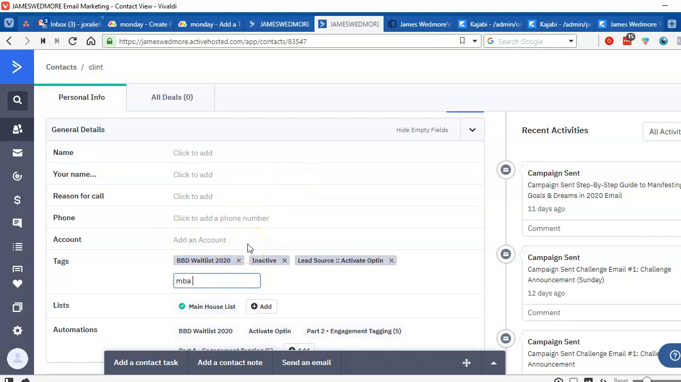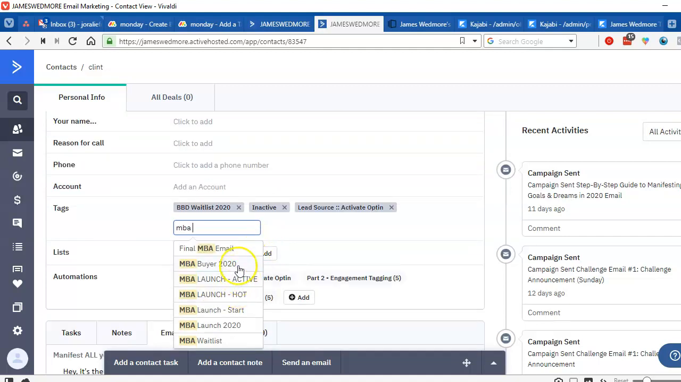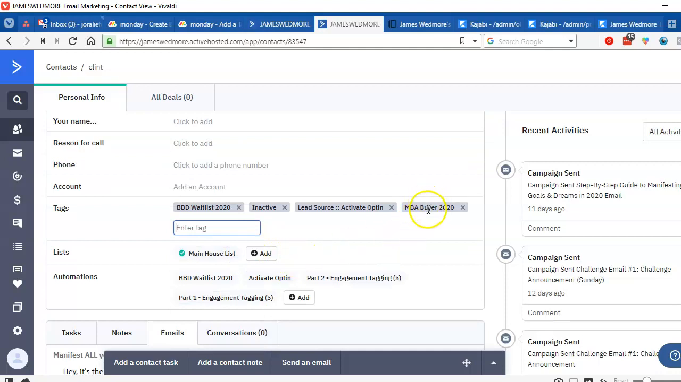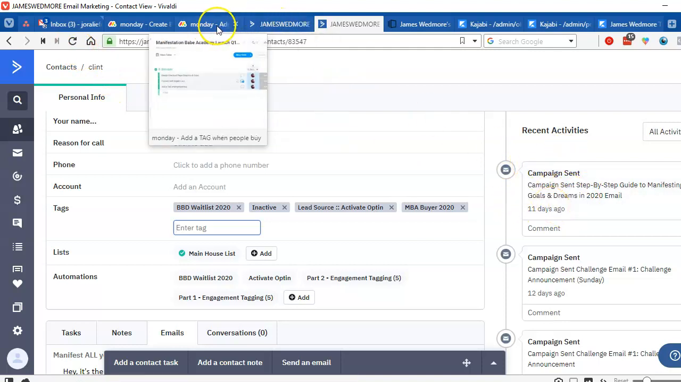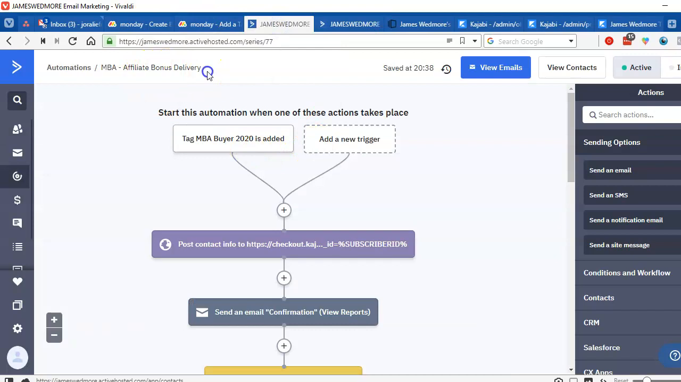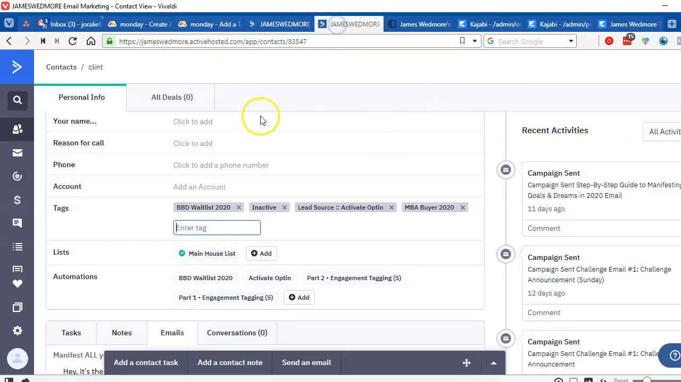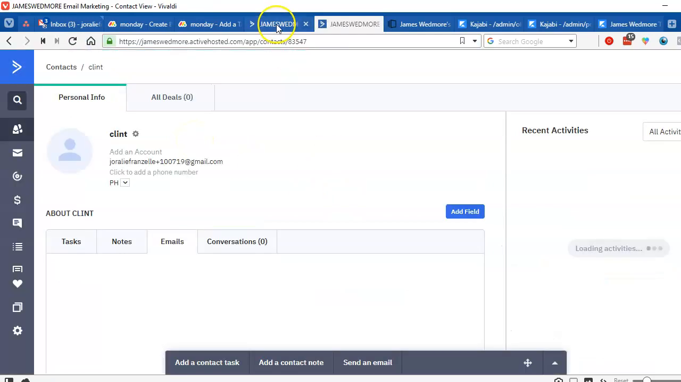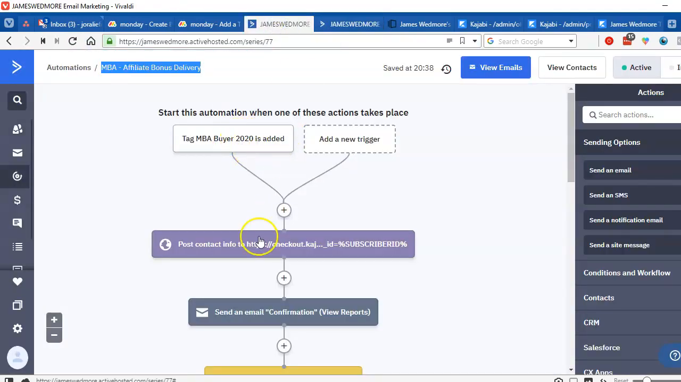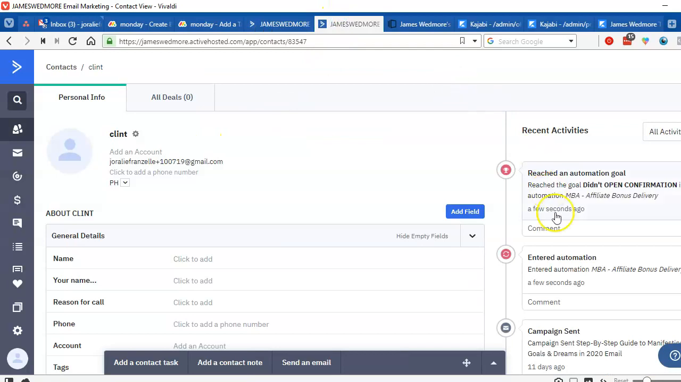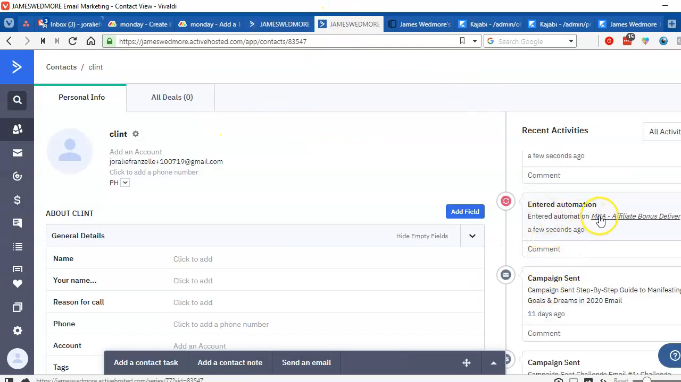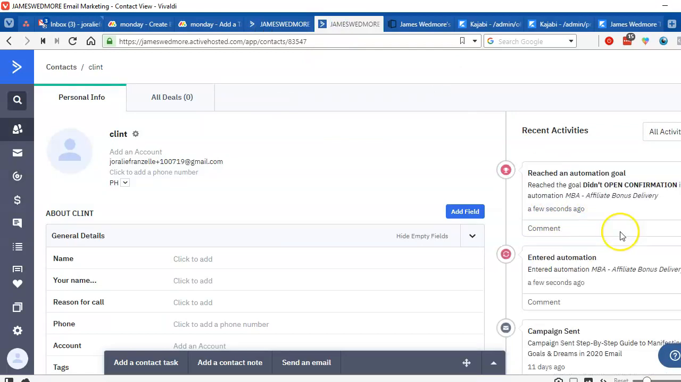So we have to go an MBA buyer 2020 yun pong tag. So there you go. So now you see here in recent activities. So if we are to refresh this, dapat in recent activities it will say that we have been added to this MBA delivery automation. So let's try to refresh this. Kasi yun po yung trigger. Yun po yung trigger para pumasok sila dito sa automation. There you go. So it says entered automation MBA bonus delivery.